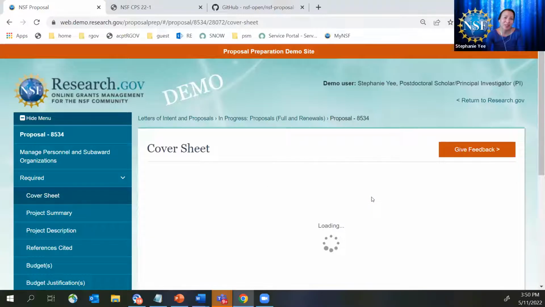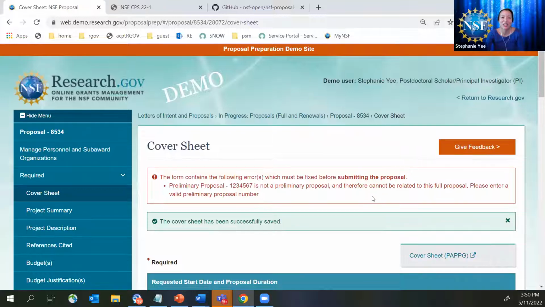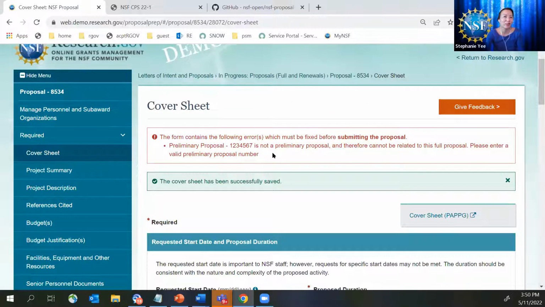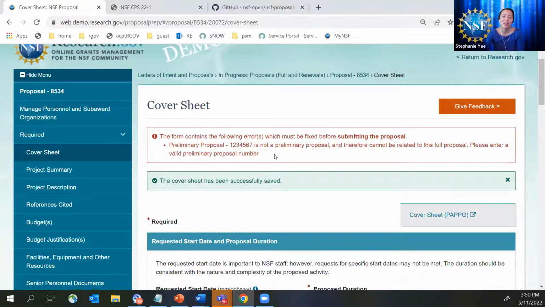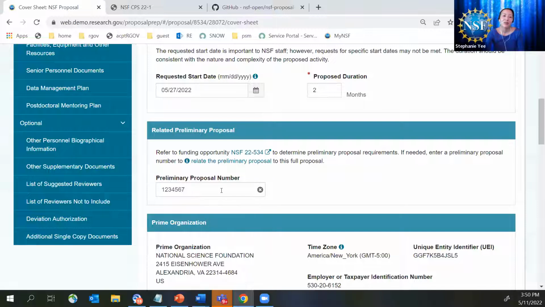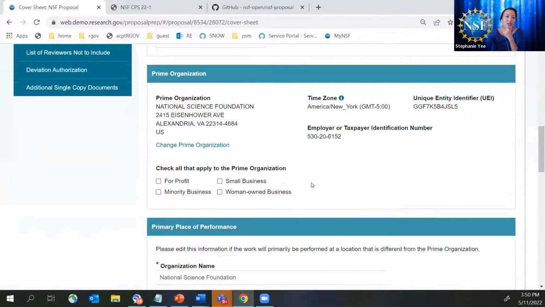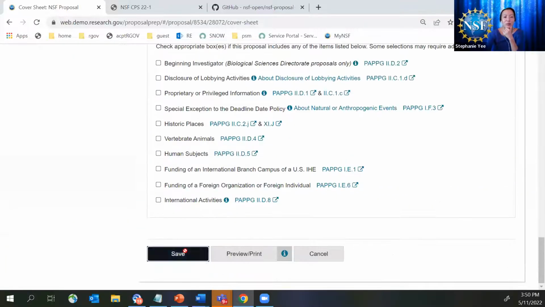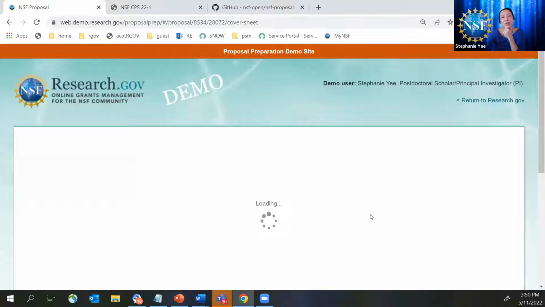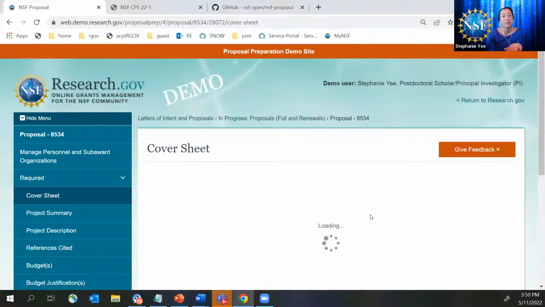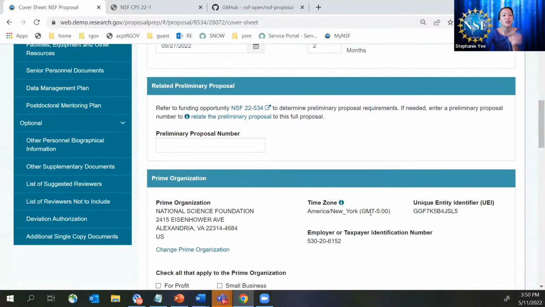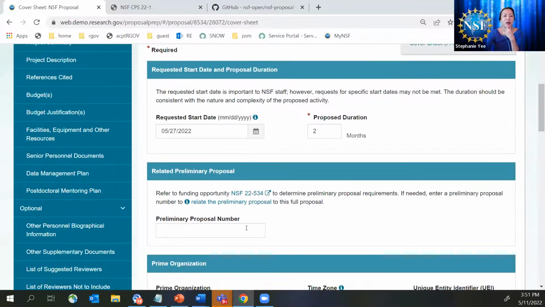And do you remember at the beginning of my presentation that we can only recognize prelims in the same system? So what we've changed here is even if the solicitation requires a prelim, we don't force you to have one here. So this will help accommodate people who maybe submitted their prelim proposals in Fastlane and they are ready to submit a full in Research.gov. This will allow them to move forward.